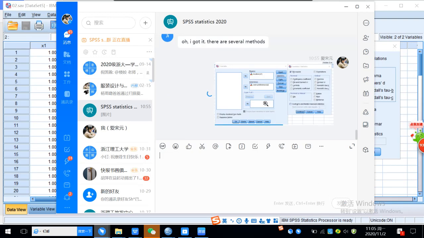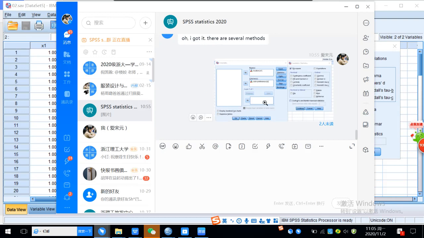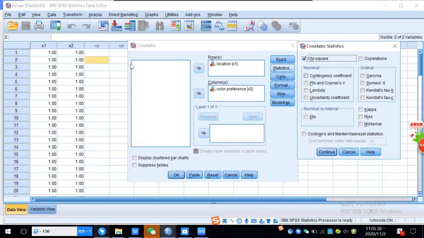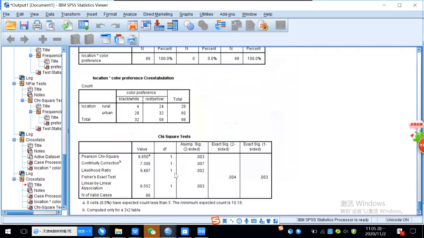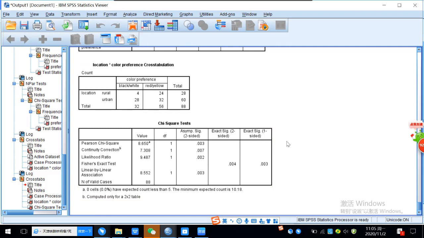Okay, so this time, if you establish a data file like this, then you don't need to use weight cases. Directly, you will use the Crosstabs Chi-square. Okay, select Chi-square, continue here. And then, okay. Now, you have the Chi-square test, the result shows here, right?